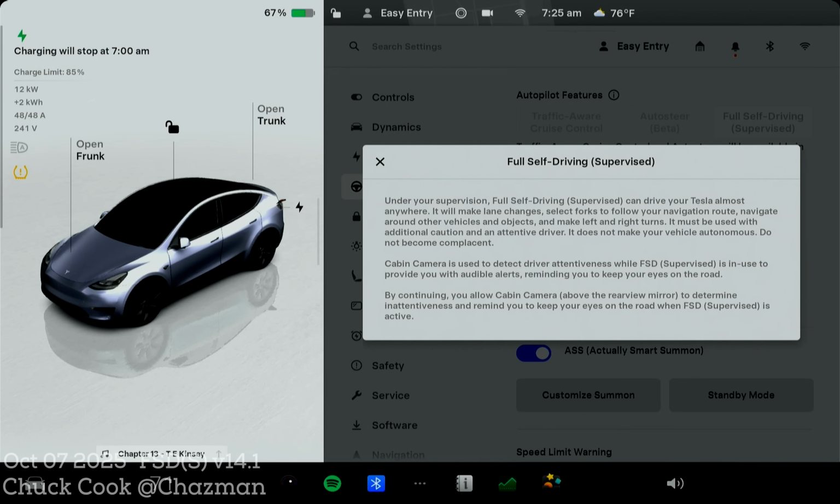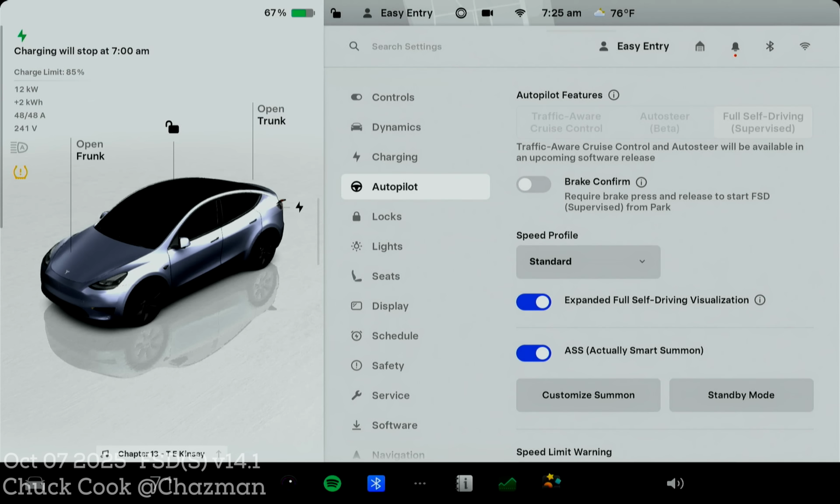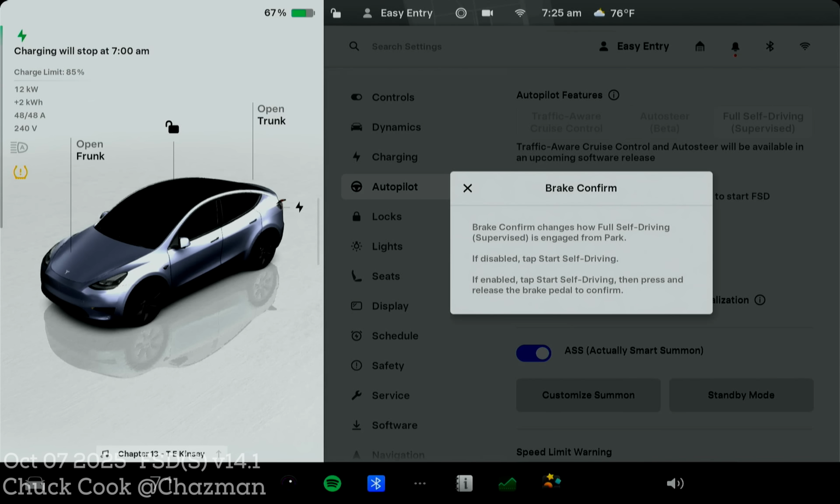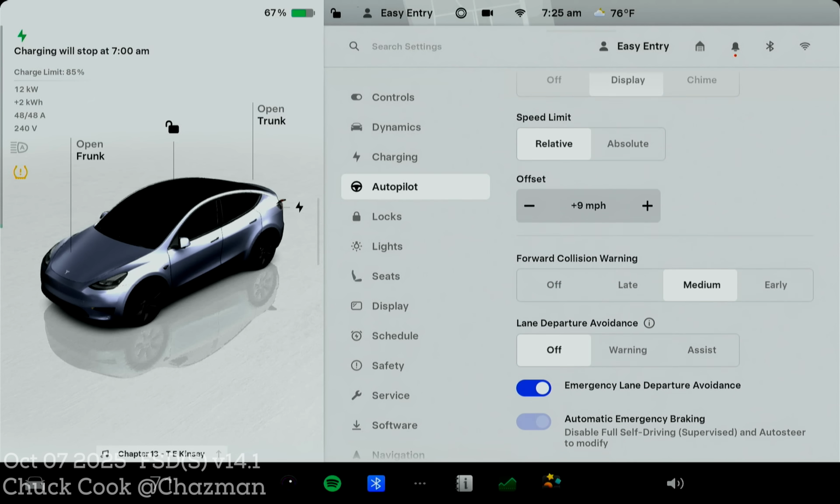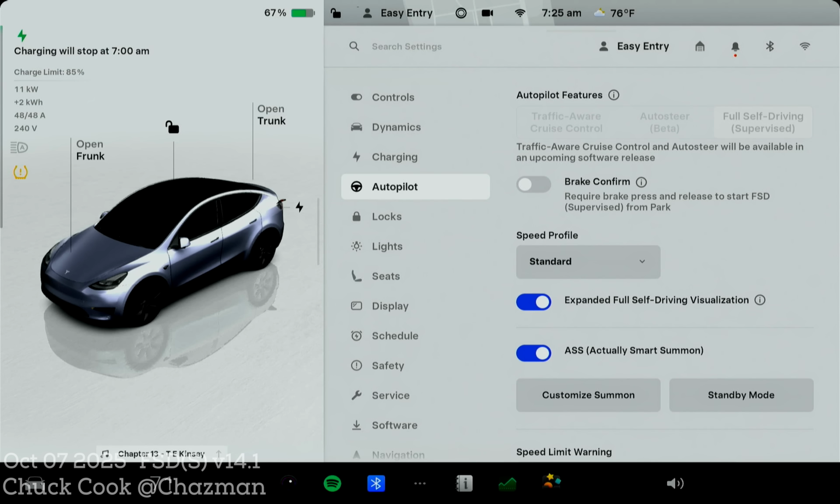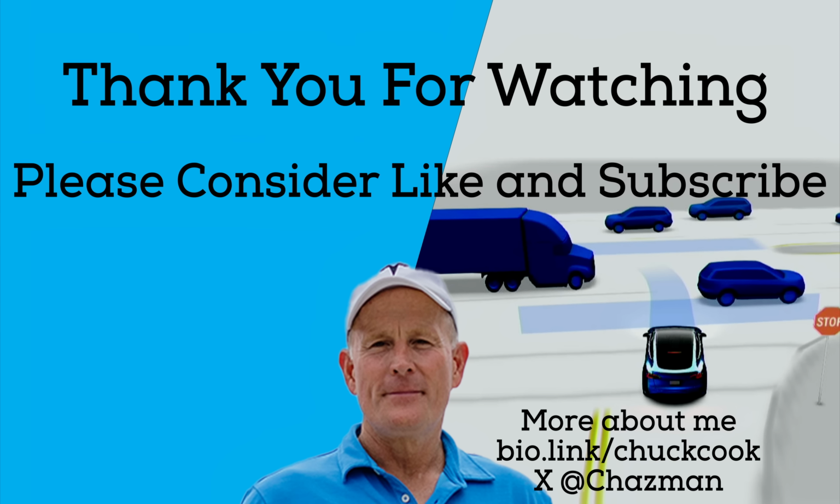And when you tap on the FSD icon there, it's just talking about the responsibility and continuing and allowing your camera to record you. And then, of course, there's your brake confirm selection if you want that choice to double check that you're going into FSD. So, yeah, there's all the features on autopilot. I think that it's pretty straightforward. I think we need to get out and do a safety drive and see where it goes.